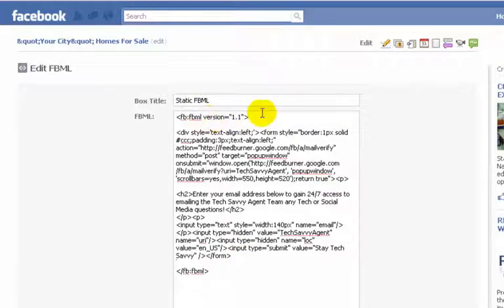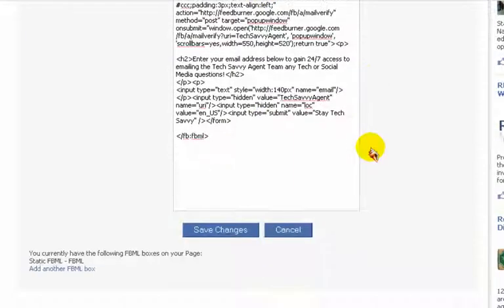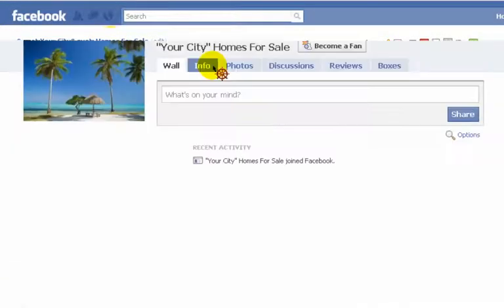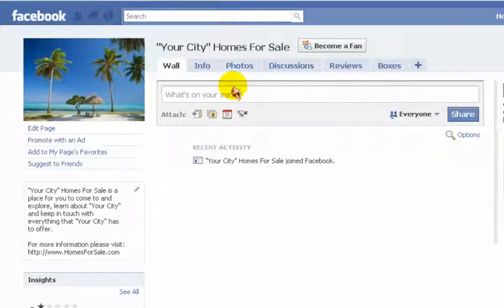This tells Facebook that this is code that they are going to recognize to use when submitting the application and tab. So once you've put it in here, you're going to want to scroll down to the bottom, click on Save Changes, and now you can go back to your fan page wall, and this is how you're going to have it show up as a tab up here.